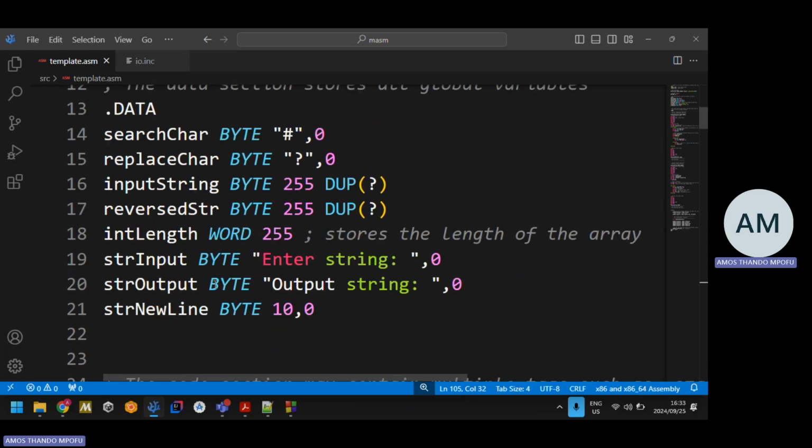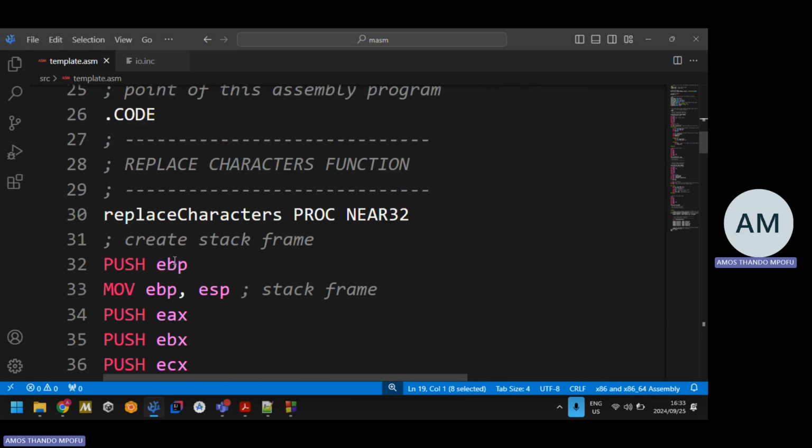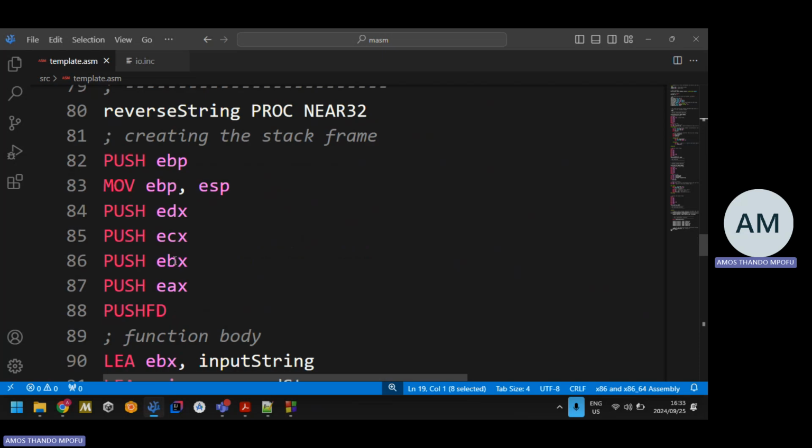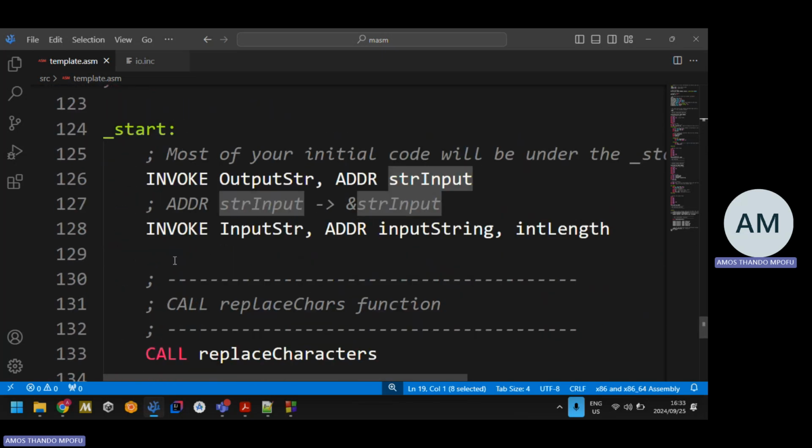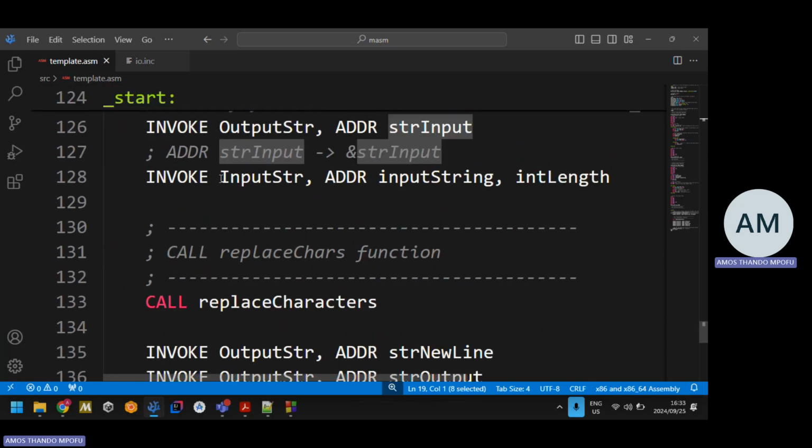Let me tell you something important. Remember this string, str input? We got it from the user. So we invoked a function. You can safely assume that this function that we invoked, called input str, appends that null at the end to terminate the string. So that's why we didn't have to worry about whether we put the null at the end or not.